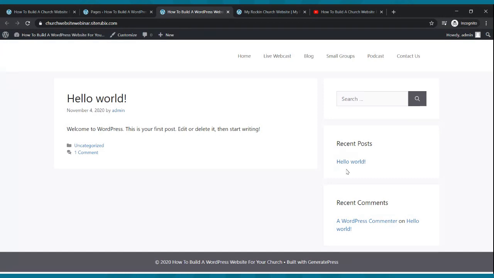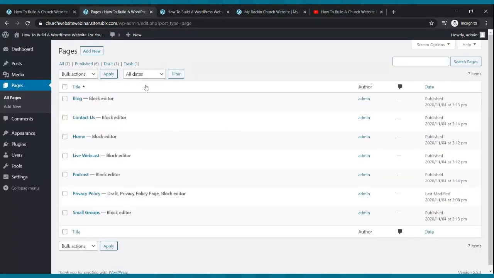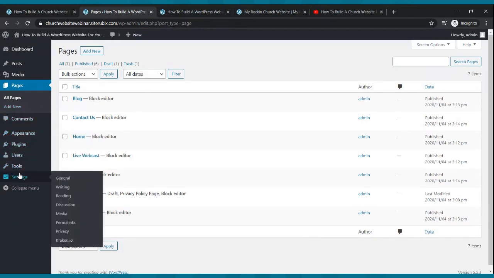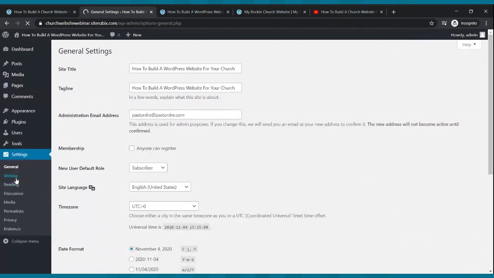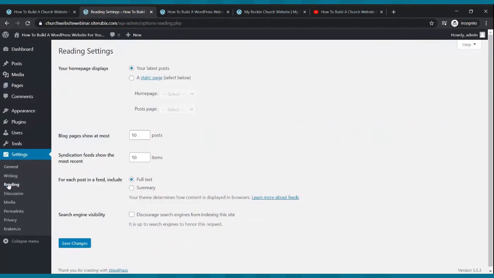Right now, it looks like a blog. But we're going to change it to a website. The way you do that, go back to your dashboard. I want you to go to settings right here. Then you go to reading, click right there. And then I want you to go up here where it says home page displays, where it says static page, click that. Where it says home page, I want you to select there and click home. And then for post page, I'm going to select there and click blog. And then click save changes.